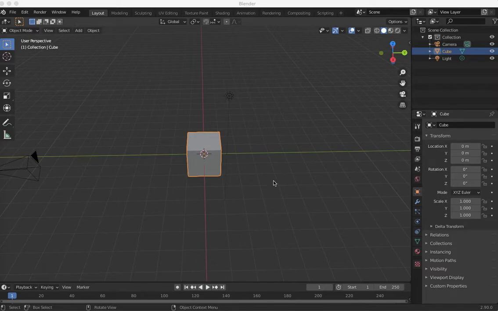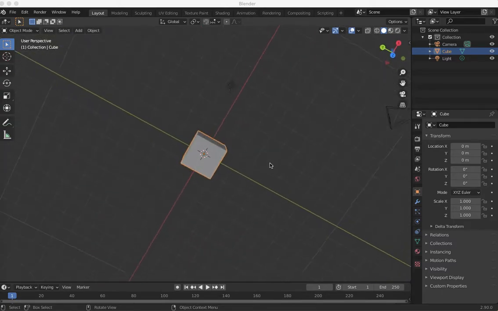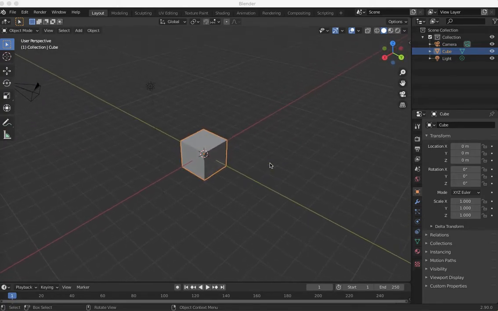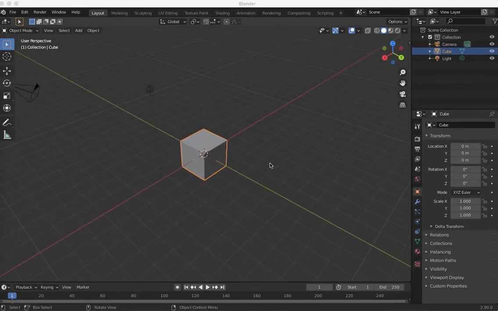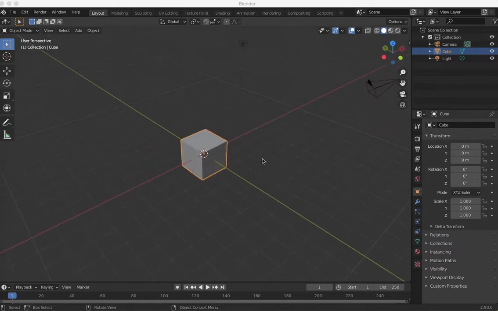We're going to go over modeling a Cybertruck. We're just going to model the body today. I did this for my project, and right now we're going to go over some basic tools. So we start out with the cube.